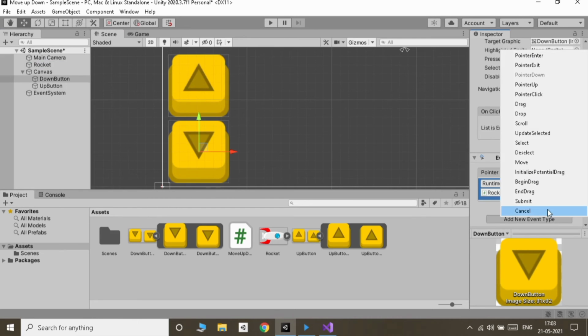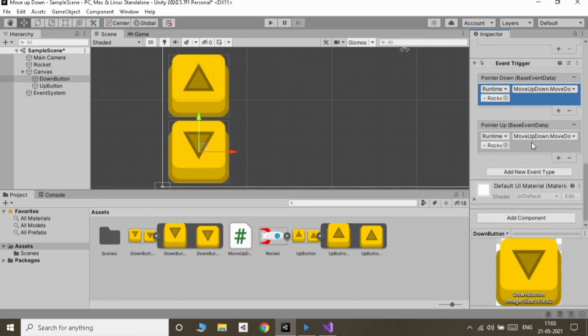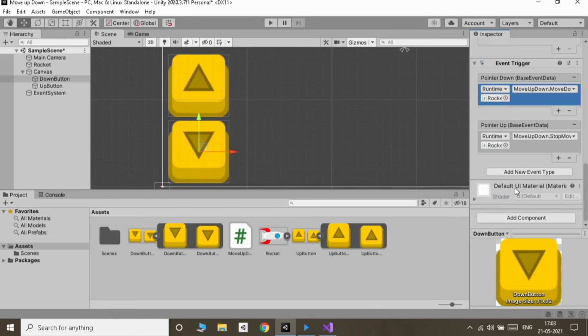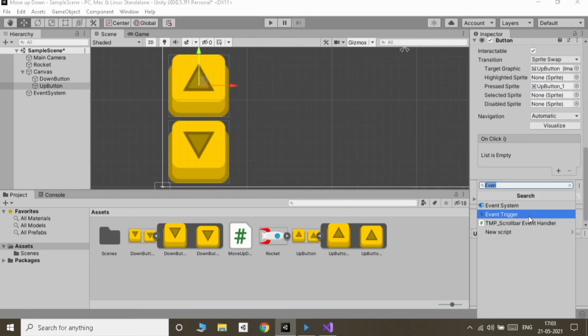So now we will add new event type called pointer up, and now we will scroll it down. So rocket is already added. We'll again select function mode, UI, and stop moving. So this is our function for down button. Same thing we will do for up button.